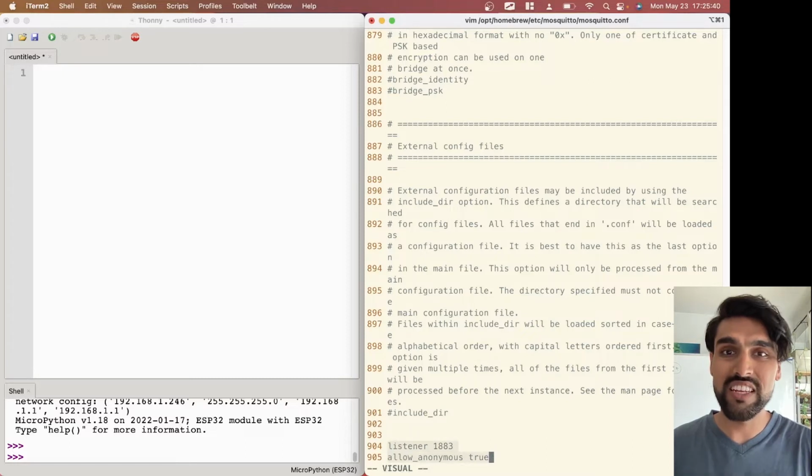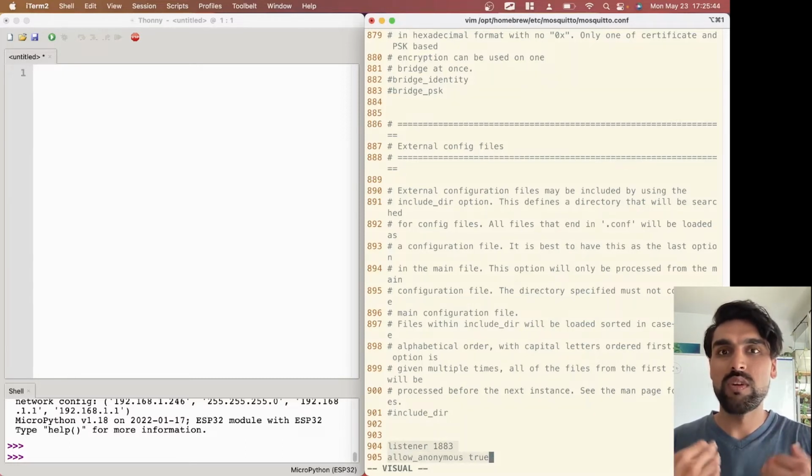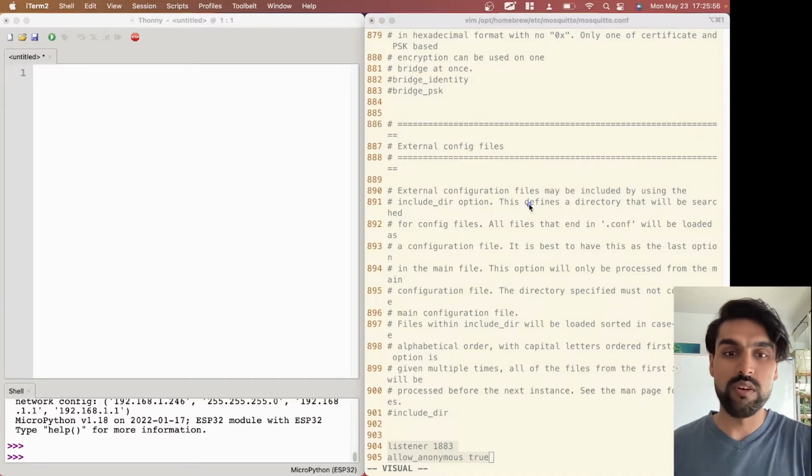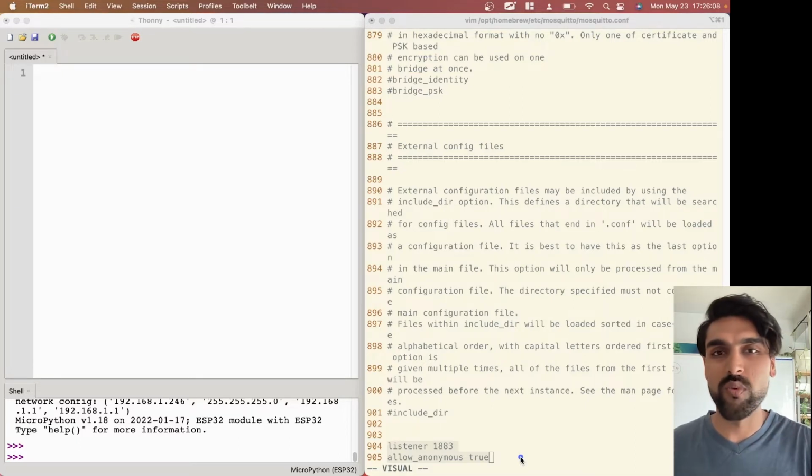Go to the very bottom of the file and just add these 2 lines. So listener 1883, which just means that we're telling the Mosquitto broker to listen on port number 1883, which is the default port number for MQTT, and allow_anonymous true. So allow underscore anonymous true. That's actually super important because that is what allows us to connect any other device on the network to this broker, and the broker will allow that connection. It's kind of like cutting down the firewall in a way.